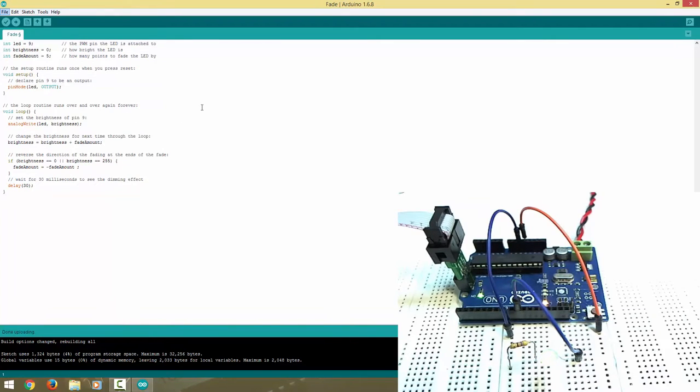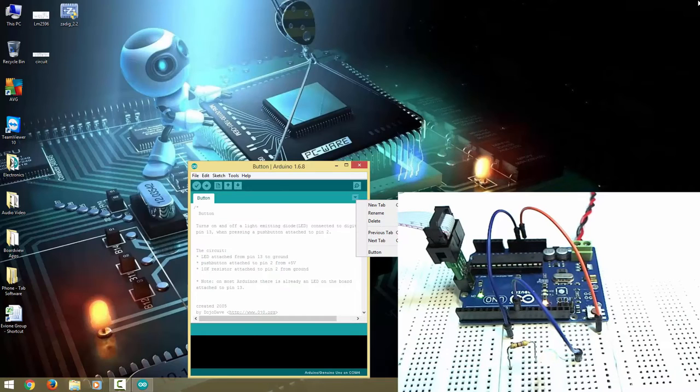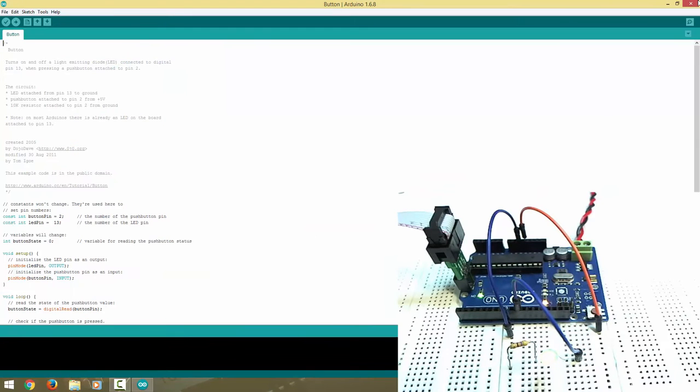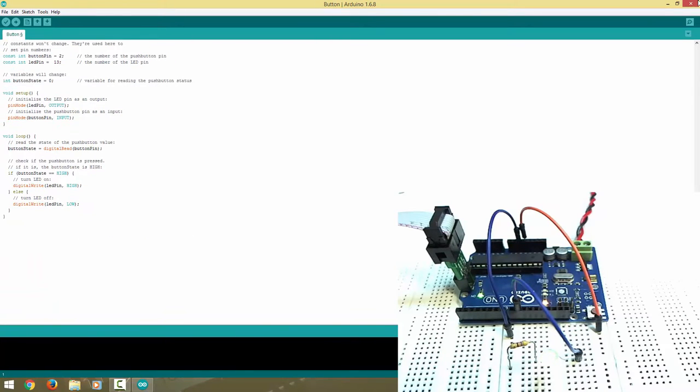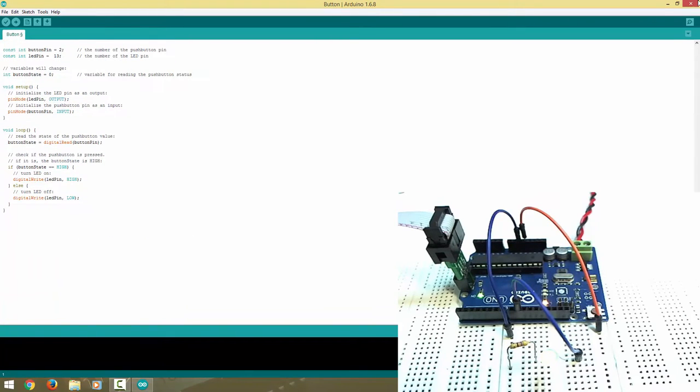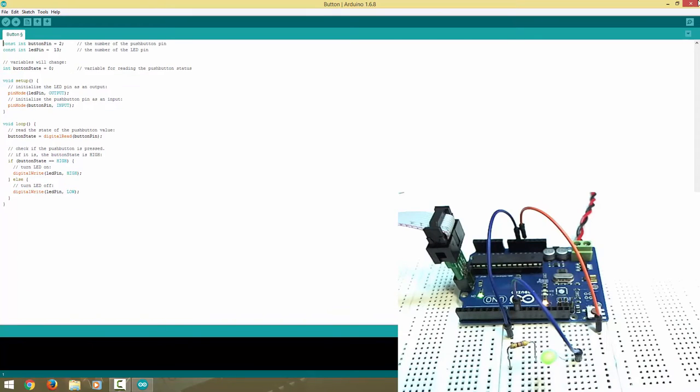Let's do that button code. Right, so right now we've got the button sketch open, the sample. I'm just going to delete all this extra stuff at the top. Okay, so button pin is pin 2, LED pin is pin 13. So I'm going to change that pin 13 to pin 9 again, so I don't have to keep rewiring the Arduino. And LED pin is set to 9, button pin is set to 2.